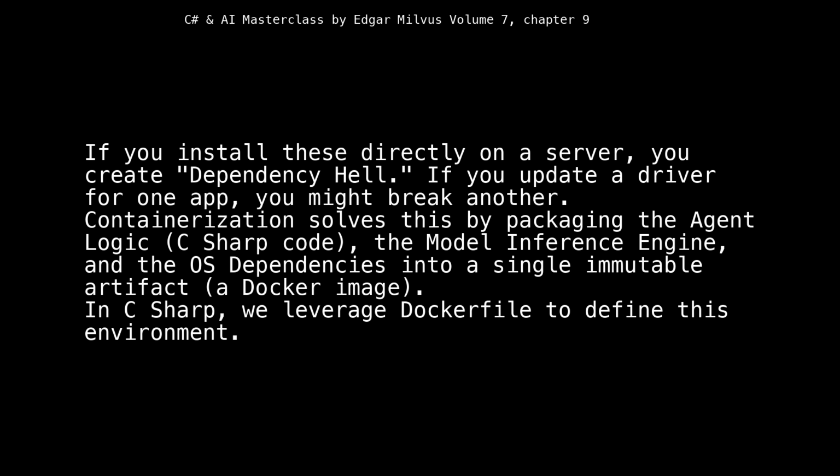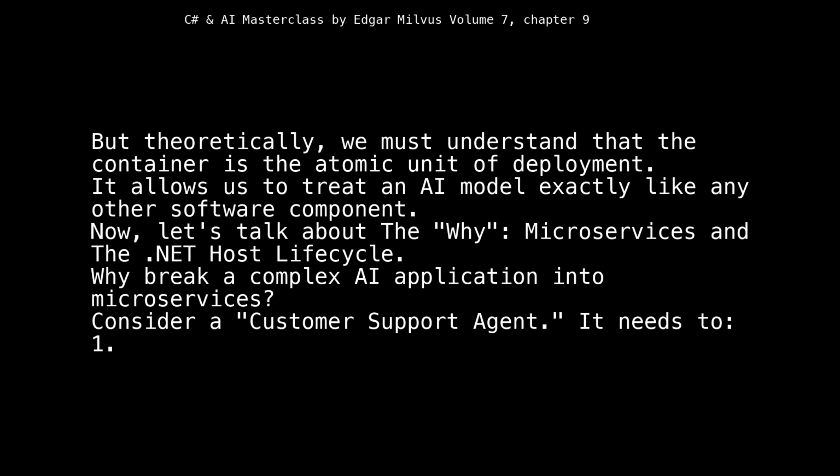Containerization solves this by packaging the agent logic, C# code, the model inference engine, and the OS dependencies into a single immutable artifact, a Docker image. In C#, we leverage a Dockerfile to define this environment. But theoretically, we must understand that the container is the atomic unit of deployment. It allows us to treat an AI model exactly like any other software component.